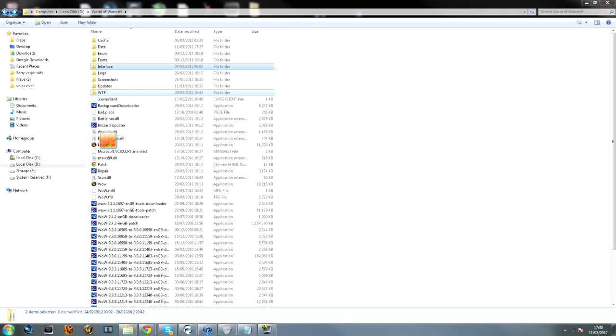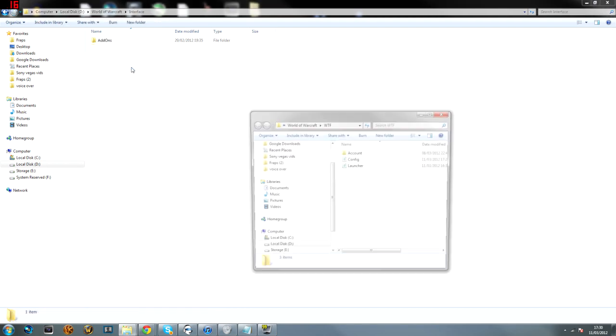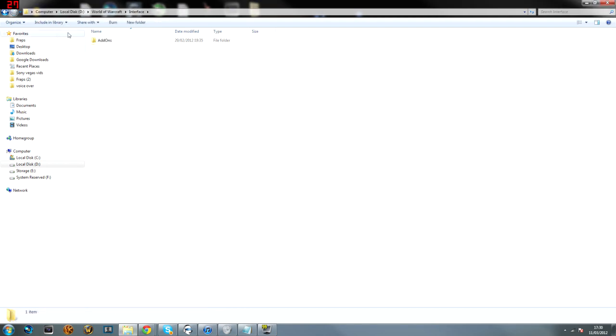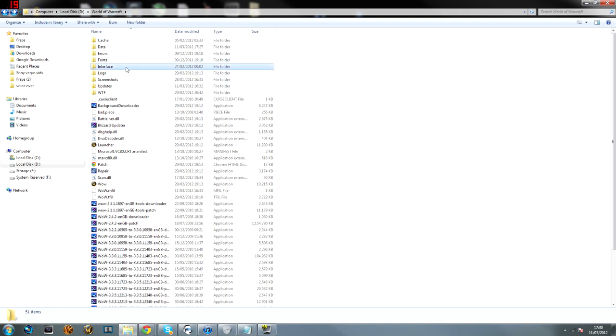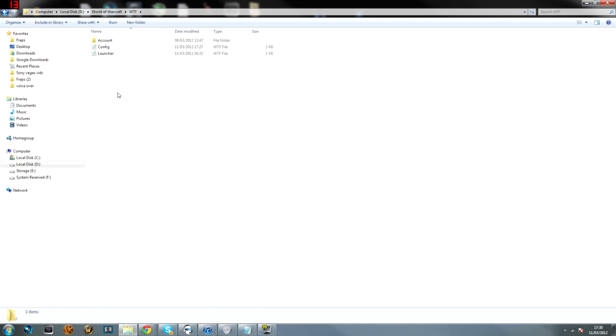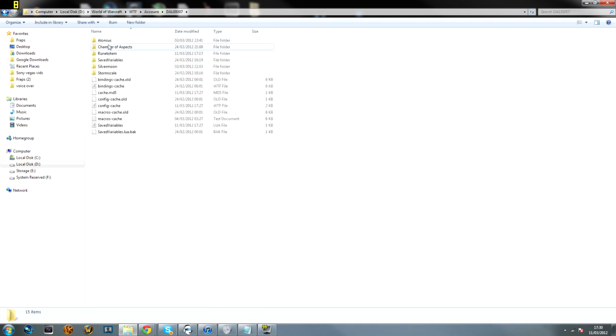I'm not going to delete them, obviously, because I don't need to. And then you don't need to do anything with your Interface folder, but you will with your WTF. Your Interface folder will have all your add-ons in it. So if we go to the WTF, which I'll do in a second. Remember, this is just for my version. This is also for the normal version as well, actually. You'll do the same kind of thing, but you won't need to do this part. You won't need to go into your account. You won't need to go into your WTF.